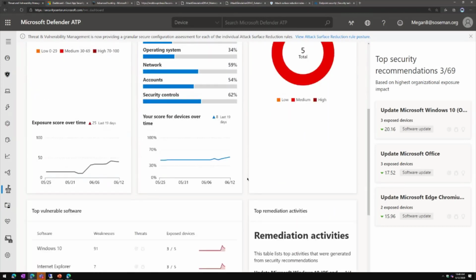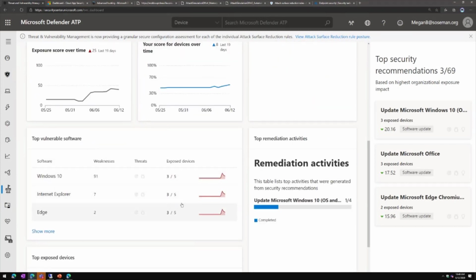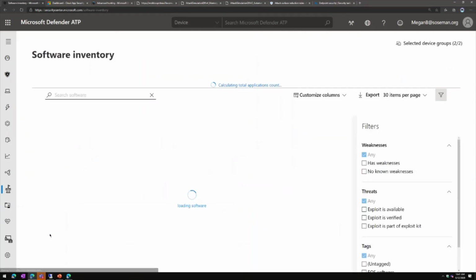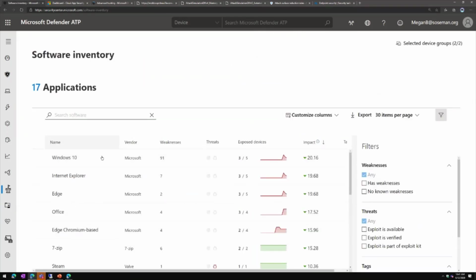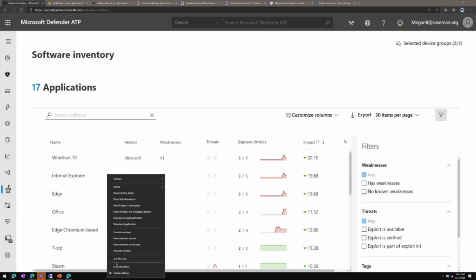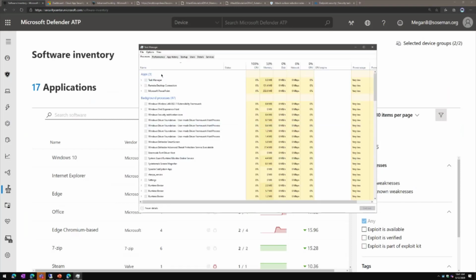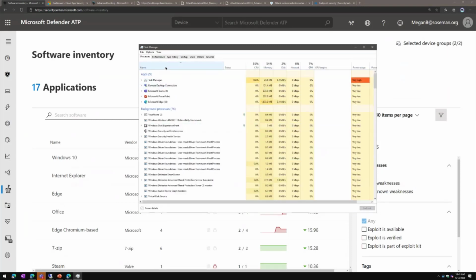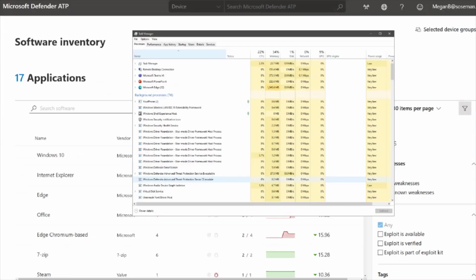But if I could call your attention down here when we scroll towards the bottom, I want to call your attention to top vulnerable software. We've made some investments in this product to go out and discover the software that's installed on these endpoints. Now remember, this is built into the operating system. And so it gives us a wide variety of visibility into what's happening.